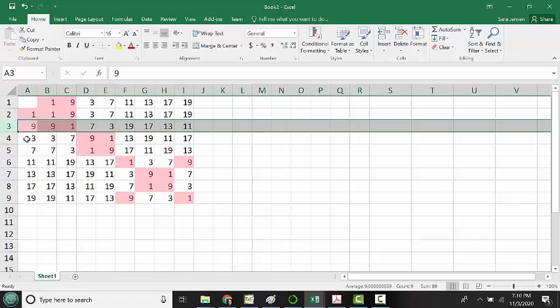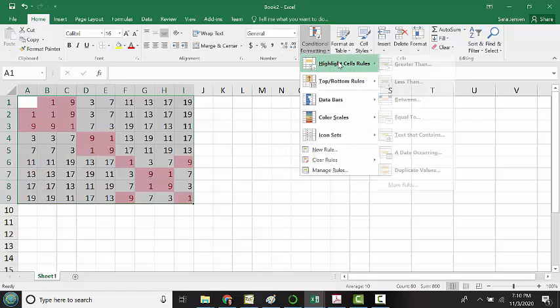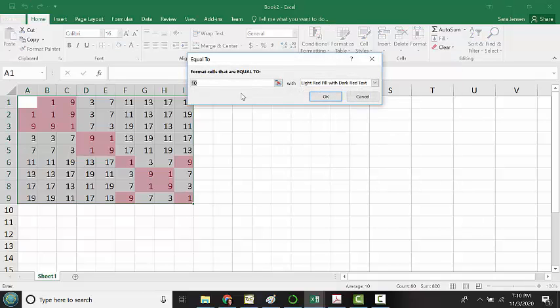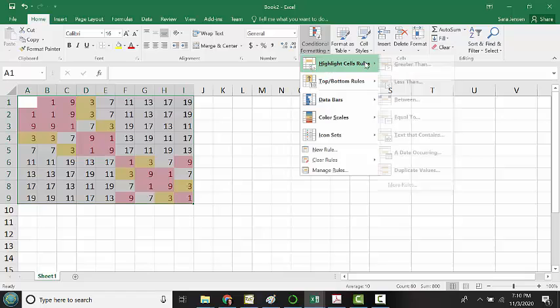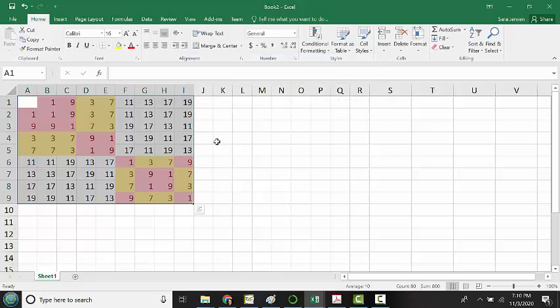Let's identify our next coset. 3 times 1 is 3, 3 times 9 is 7, so 3s and 7s need to be my next color. Equal to 3, but let's change the color to yellow fill. Equal to 7, changing the color to yellow fill. And I don't even have to do any rearranging at the moment.